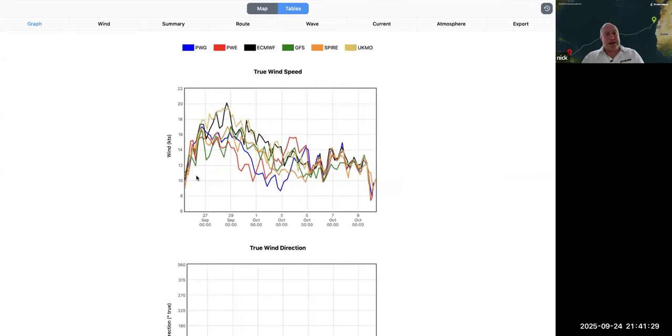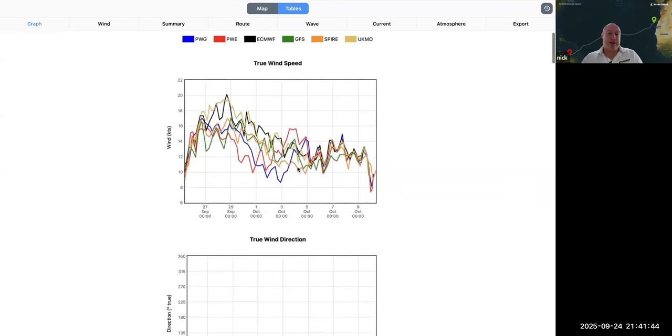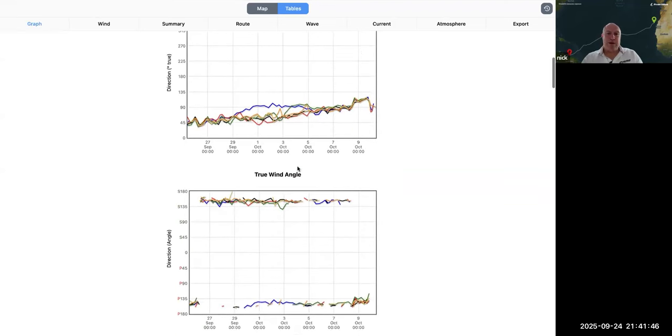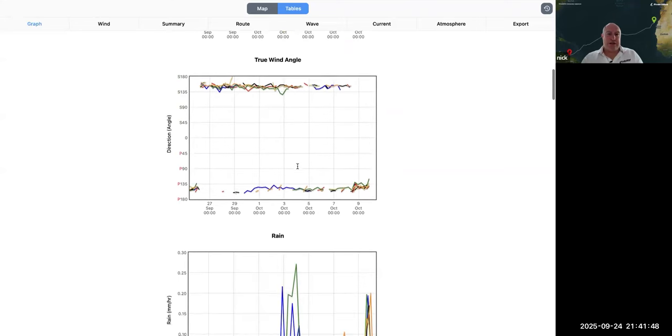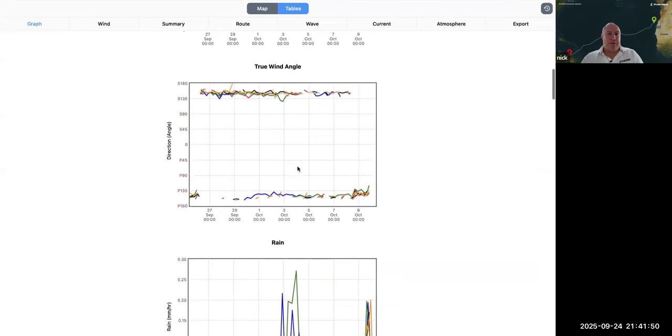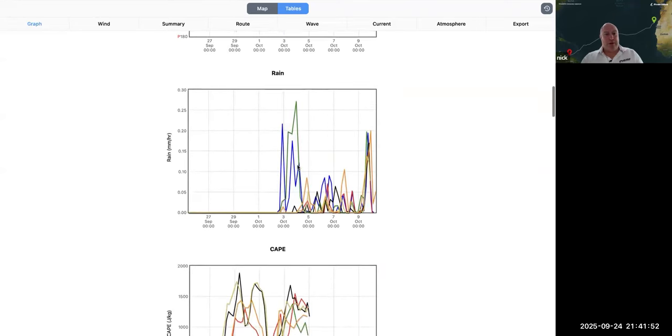Our peak wind speed, average wind speed, not even gust. So it's not exactly getting overly windy. And then as the passage goes on, the average wind speed comes down. It's going to be a pretty nice trip. We've got our wind direction, which changes over time, the true wind angle, and rain.